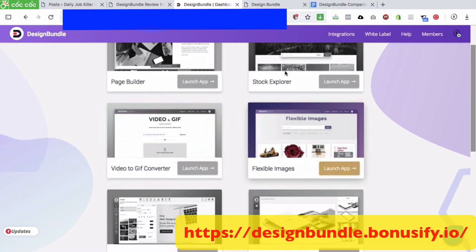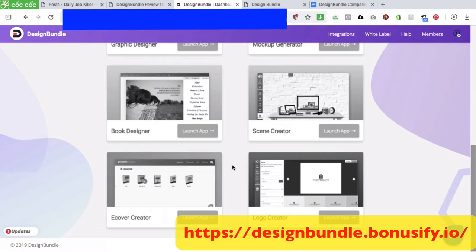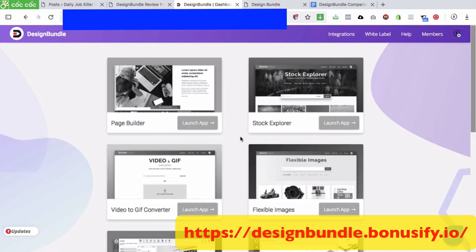I already have a DesignBundle review access from Ifiok from Team Snapilabs, and today I want to show you a full complete overview of the software DesignBundle before you buy it.